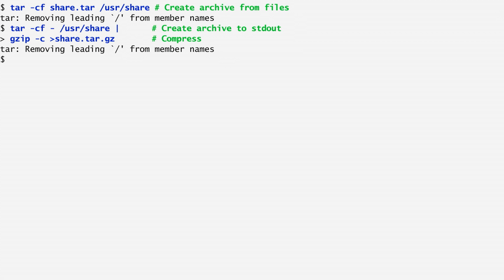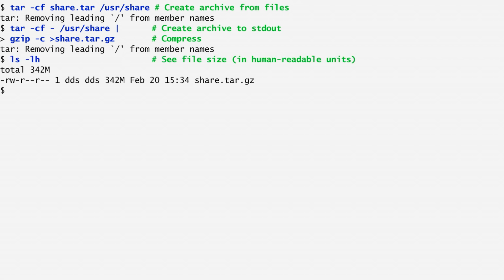Next, I compare the size of the compressed file with the size of the original directory. For the compressed file, I run the command ls -lh in order to see its size in a human-readable format. We get a total of about 300 megabytes. For the original directory, I run the command du -sh and we get a size of about 900 megabytes. Apparently, the contents of the directory were compressed to about a third of their original size.